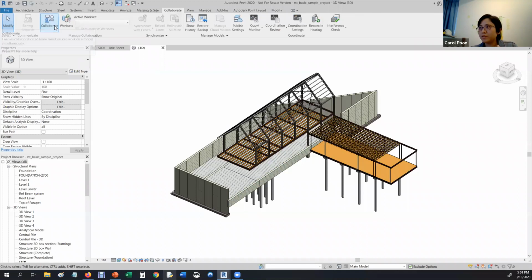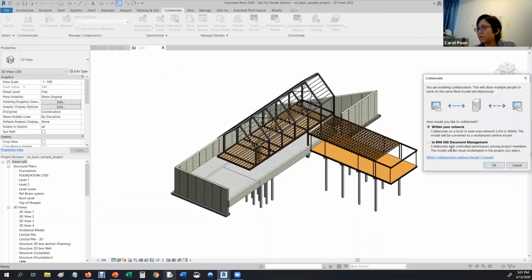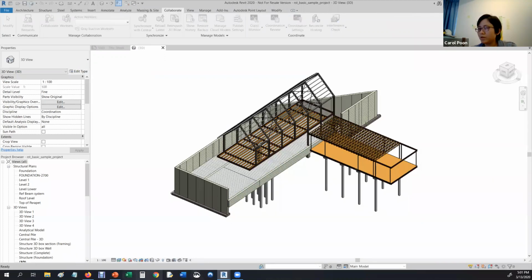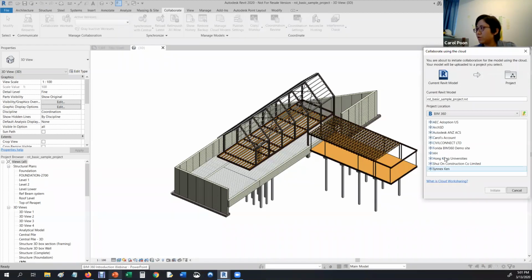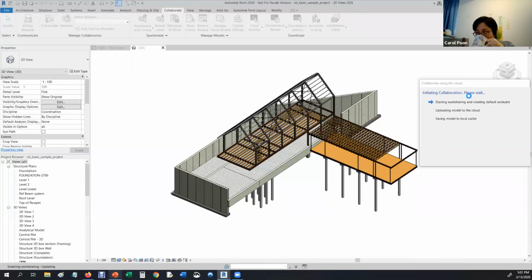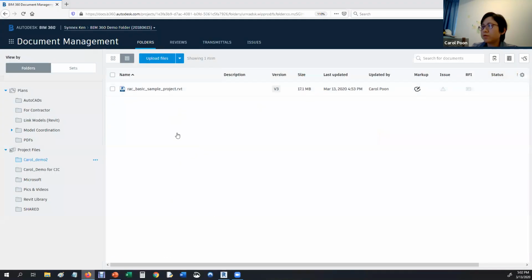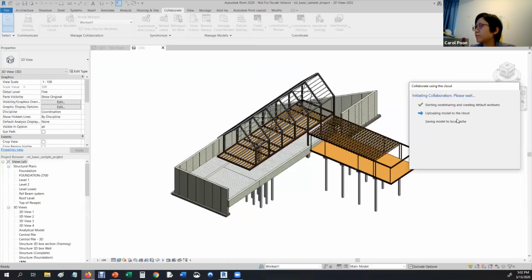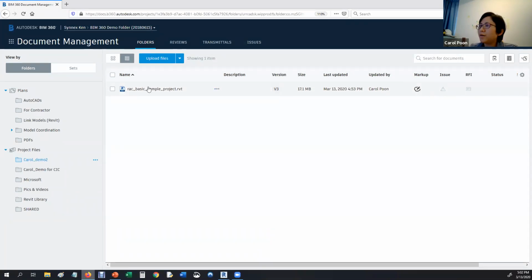Okay, so I do the collaborate and do it again. In BIM 360 documentation, and then choose this. So let's wait a little bit. Previously we have done the markup, right? So the markup will be shown here.